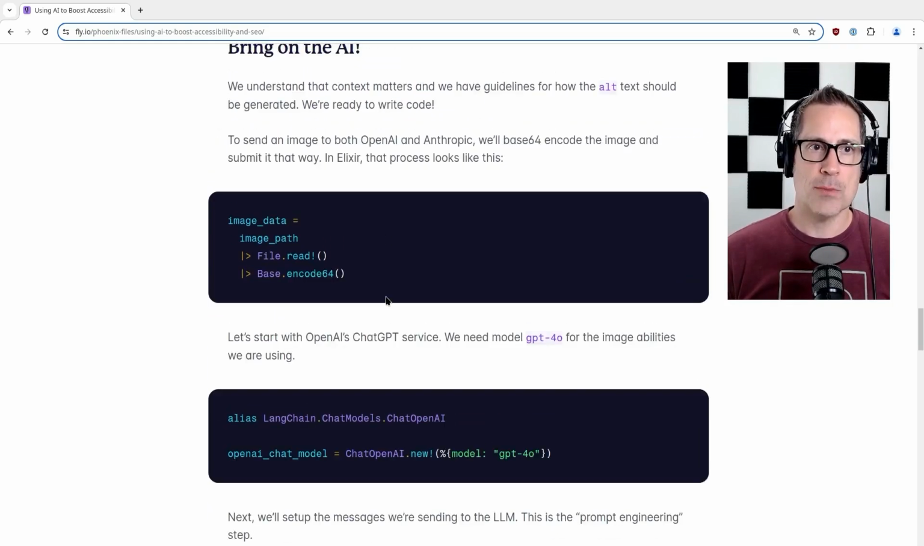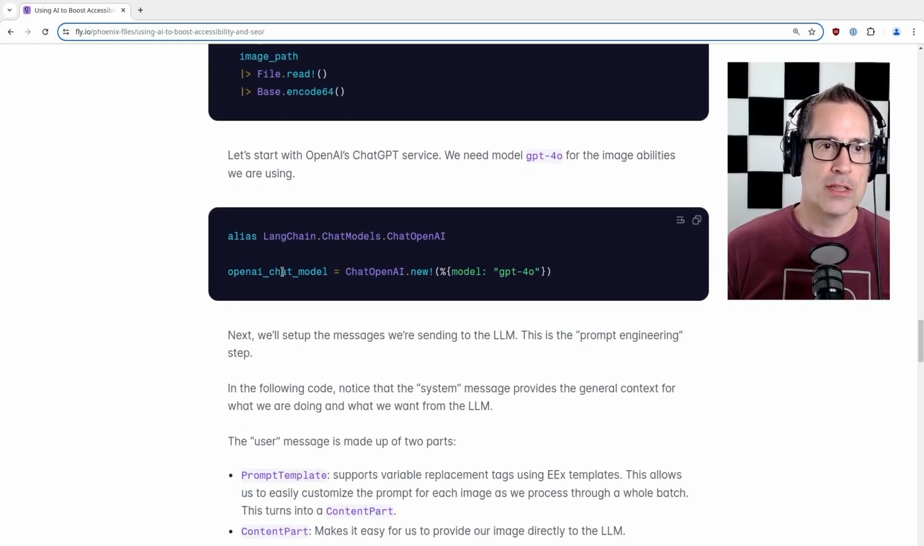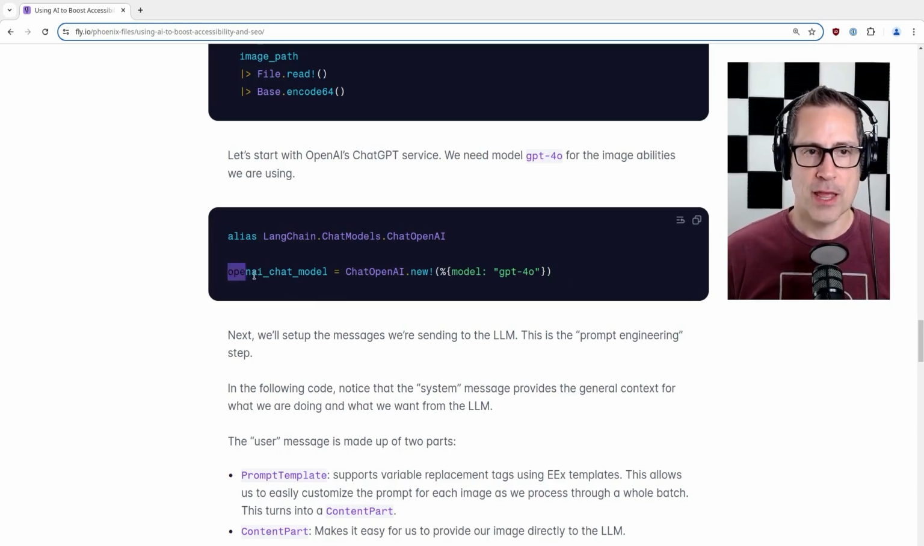To send an image to both OpenAI and Anthropic, we'll base64 encode the image and submit it that way. In Elixir, the process looks like this. Just reading the image off the disk and base64 encoding it. I'm sure there are many different ways to do that in every language. Let's start with OpenAI's ChatGPT service. We're going to use model GPT-4o for the image abilities that we want. So in the Elixir library we're using, we just specify the model that we want to use.